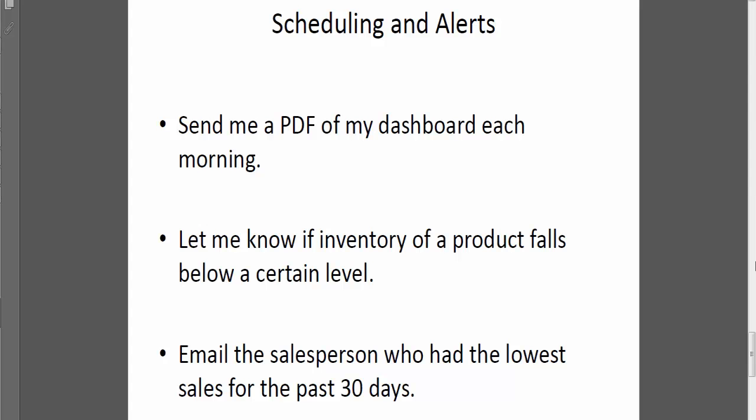Those are the few basic things, and some general use cases that you might come across are something like this: send me a PDF of my dashboard each morning. That's the most basic kind of scheduling that you could imagine. You just want some recurring event to take place where the dashboard gets generated and emailed. Very simple. We'll take a look at a couple ways to do that.